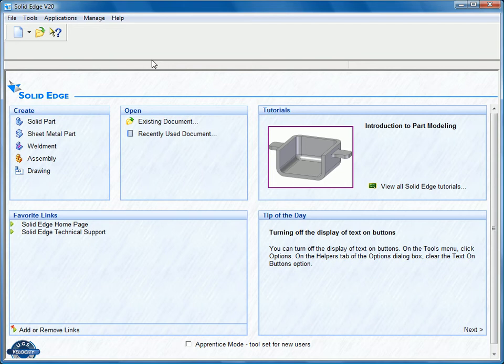Oftentimes, designers and engineers want to review drawings. Historically, to even review an electronic drawing of a large assembly could take a long time due to the fact that CAD systems perform checks against the 3D models to ensure everything is up to date in the drawing views. This is going to require loading all the 3D components into memory, which can be very time-consuming on large assemblies.